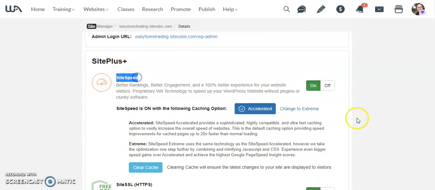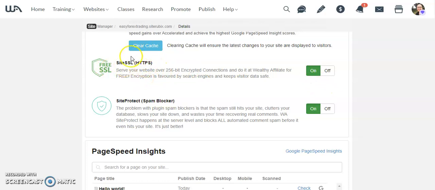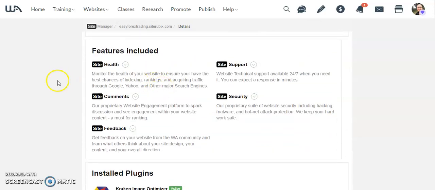You get the site speed, so your website is going to be very speedy because of their proprietary technology. It's going to be secure with SSL, so it's going to make sure it's an encrypted connection. And you have the spam blocker turned on, so you're going to be blocking spam with this automatic spam blocker. And you also have all these other features: site health, site comments, site feedback, site support. They have 24/7 technical support. So I'm talking about literally 24/7. Sometimes I'm up at like 2 o'clock in the morning and something's wrong and I'm like, I have to get support right now. And I message them and they fix my site really quickly.